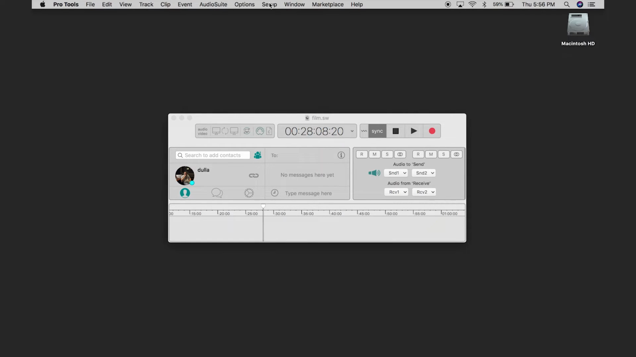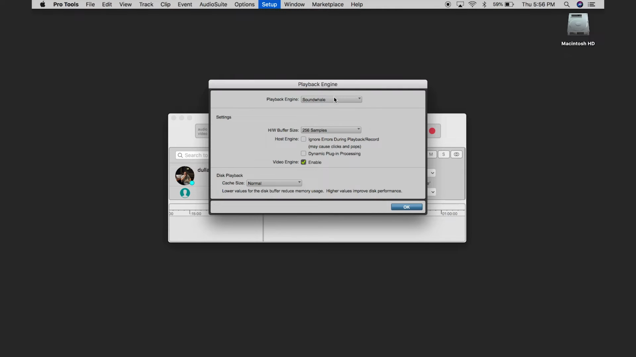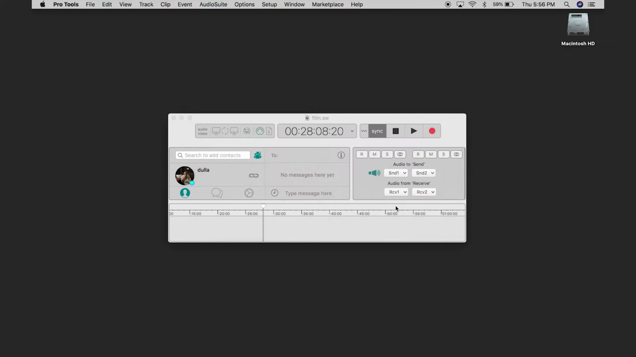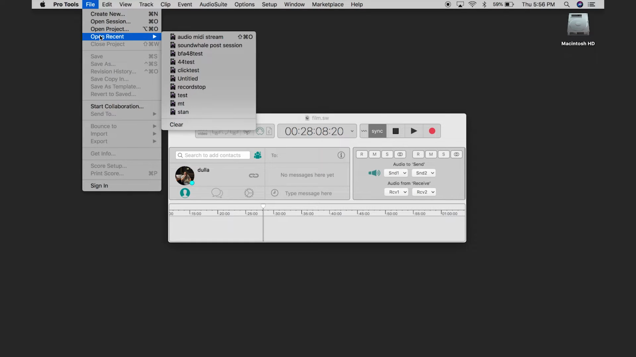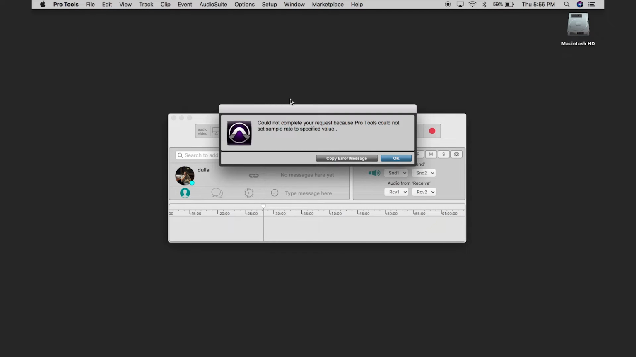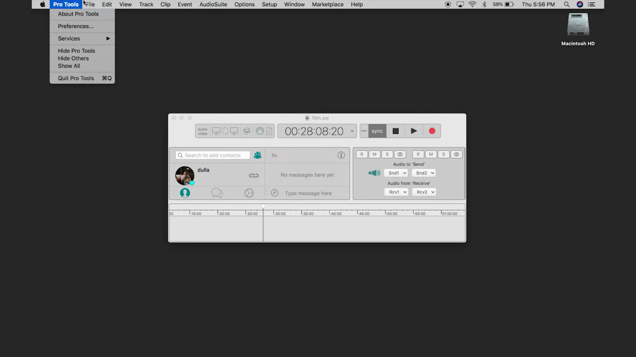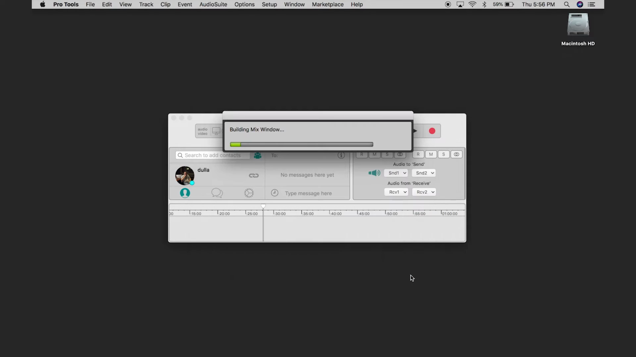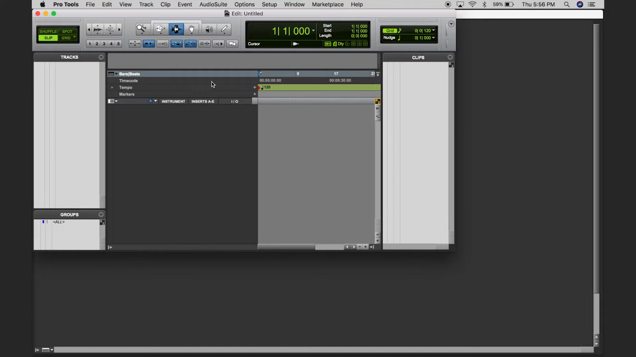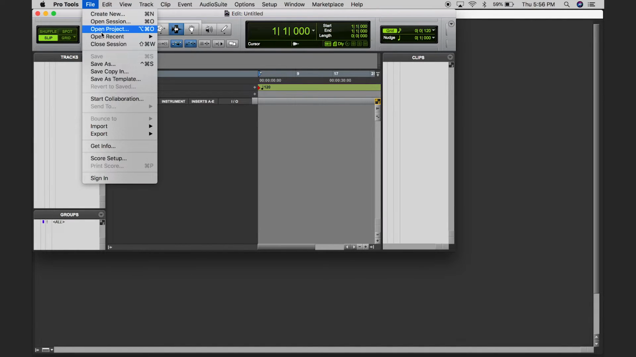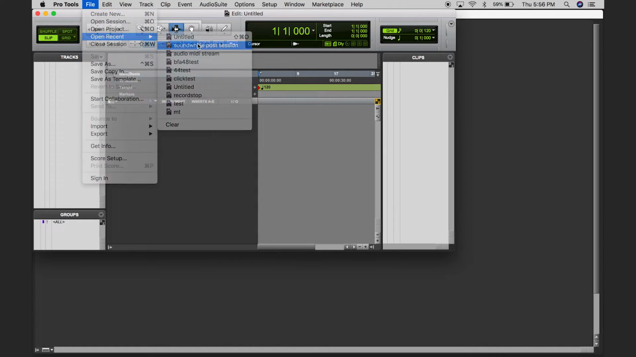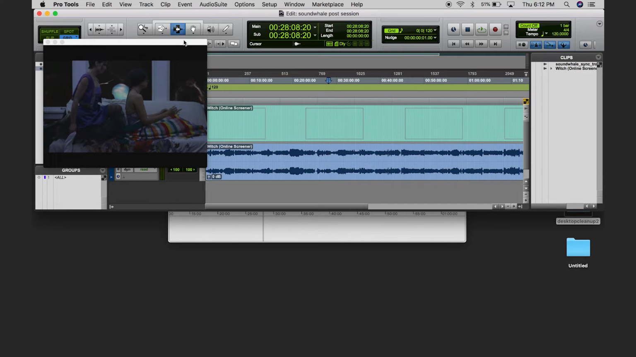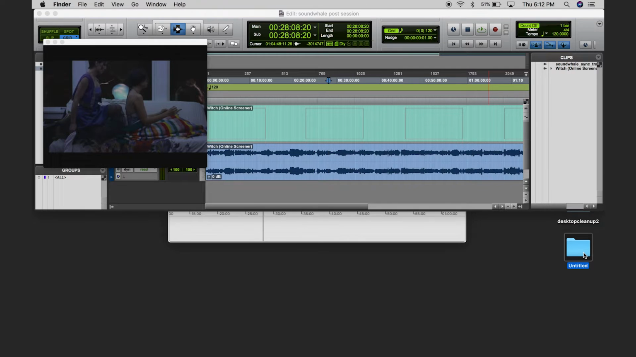So now, let's launch Pro Tools. Go to the playback engine and select SoundWhale. And then open your session. Sometimes you'll get a message that says Pro Tools cannot set the sample rate. So what we do now is go back to the New Session dialog and select the sample rate that we want and create a new session. Then, immediately open the session you want, and you can trash the temporary one that you just created.